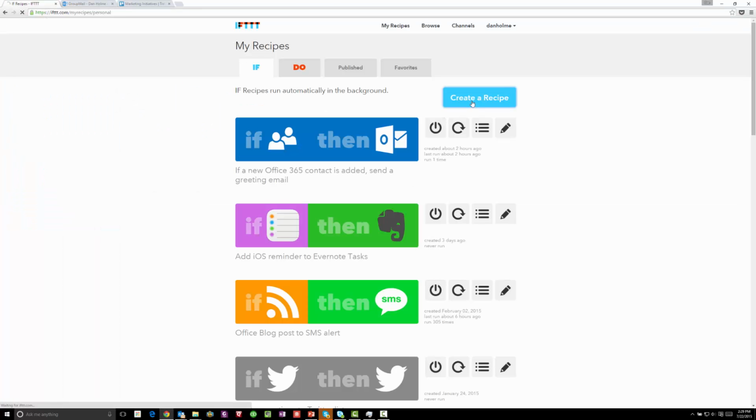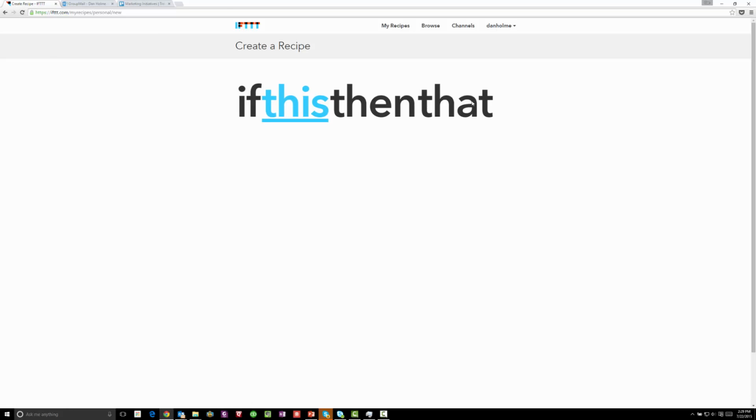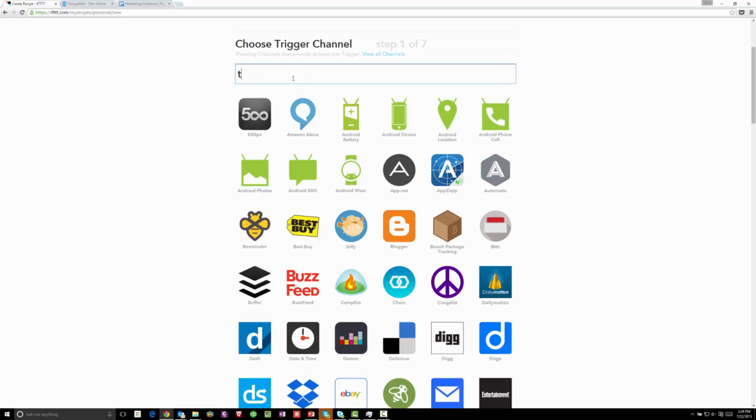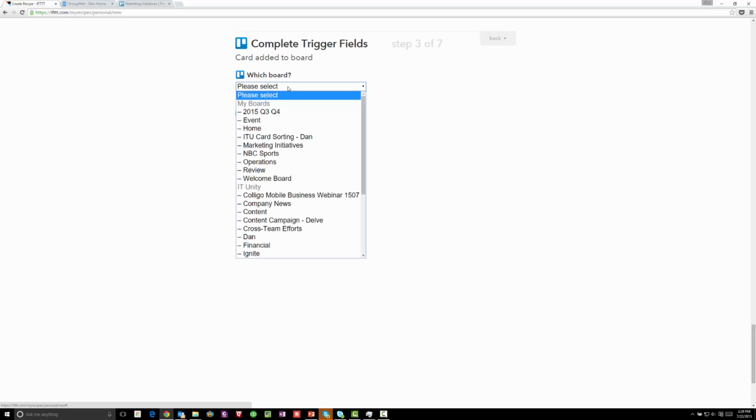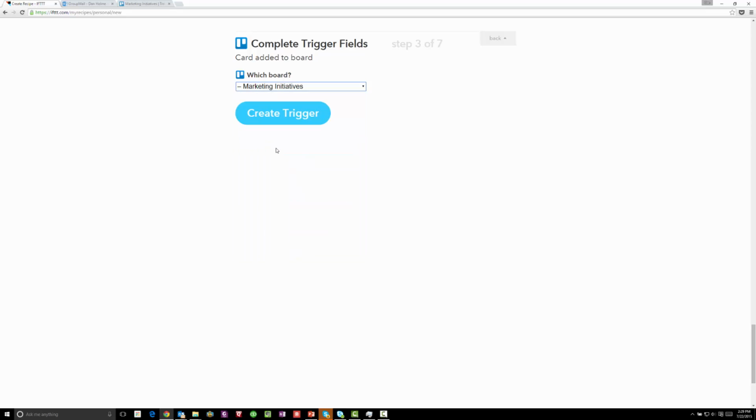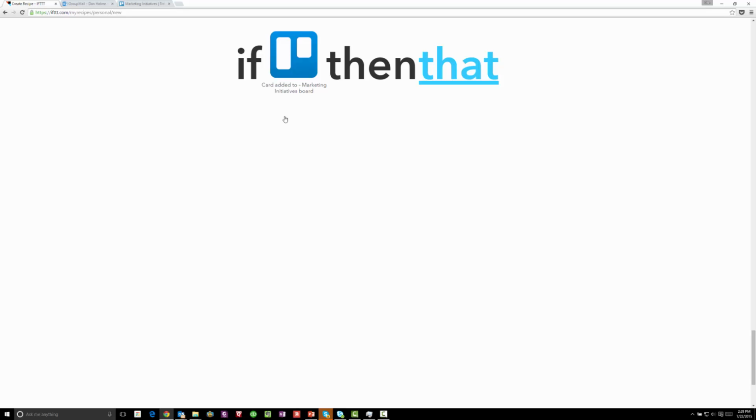From my Recipes page on IFTTT, I click Create a Recipe. I'm prompted to specify what this is that I'm looking for. What's the trigger channel and trigger? I click this, and the trigger channel in this case is Trello. I then specify what I'm going to use as the trigger in Trello, and that is when a card is added to a board. In Trello, I'm prompted to select which board I'm monitoring, and that is the Marketing Initiatives board. I then create the trigger, and I have specified the if side of the statement. If in Trello a card is added to the Marketing Initiatives board, then, and now I'm prompted for the action.